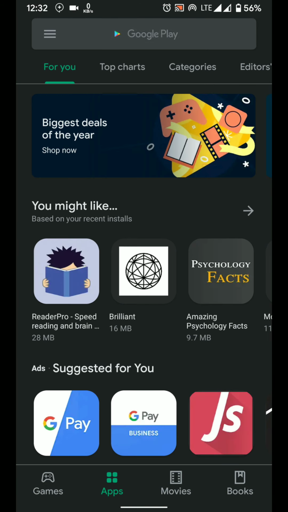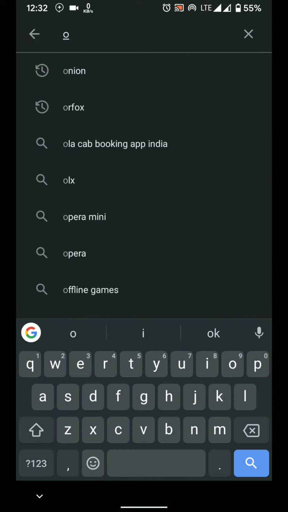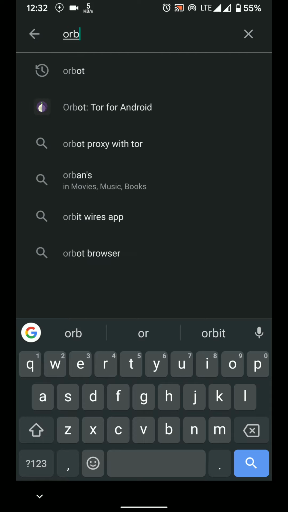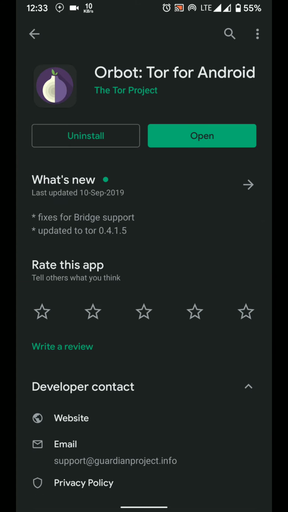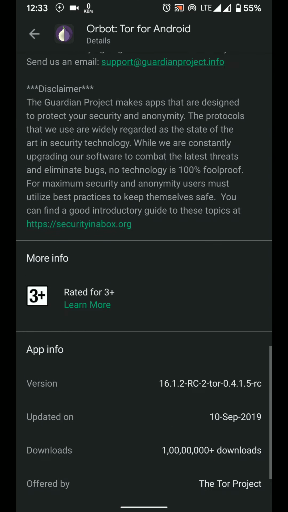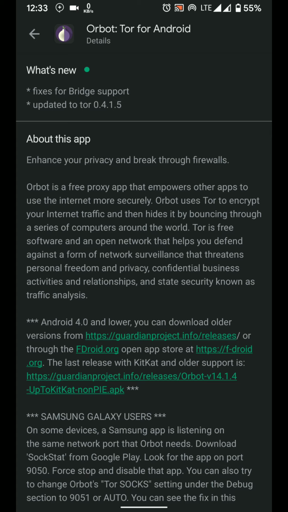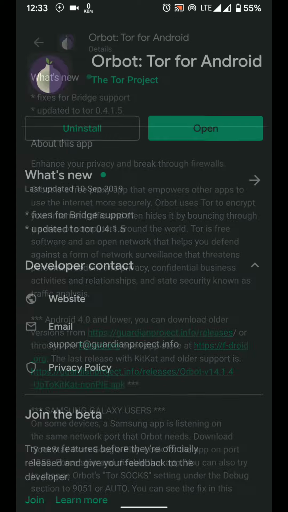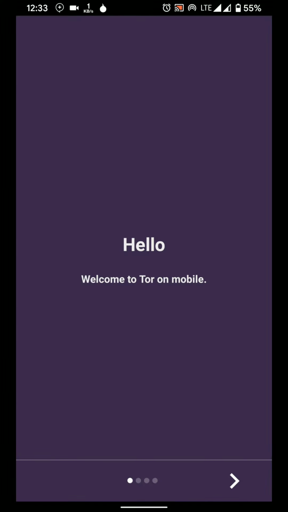There was another way of accessing Tor, that is Orbot. For that you can type Orbot. As you can see, here it is, the first one. This one was official, but this is not official right now. This project has been stopped, or you can say shut down. This was the first application I used for accessing Tor.